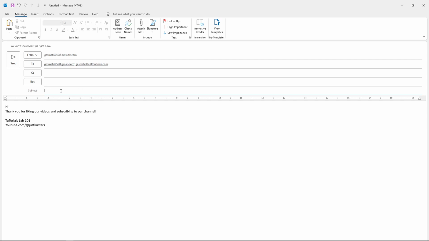Right below or next to the To field, you'll see another field labeled Subject. This is where you'll type a brief description of what your email is about. Adding a clear subject line helps your recipient understand the purpose of your email before they even open it, so make sure it's descriptive and to the point.